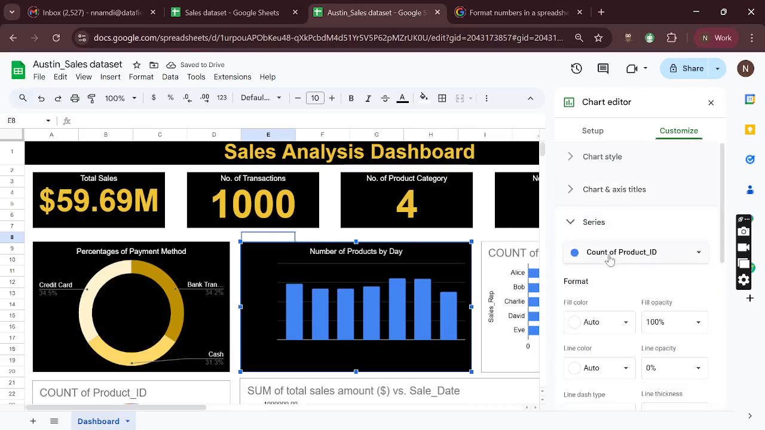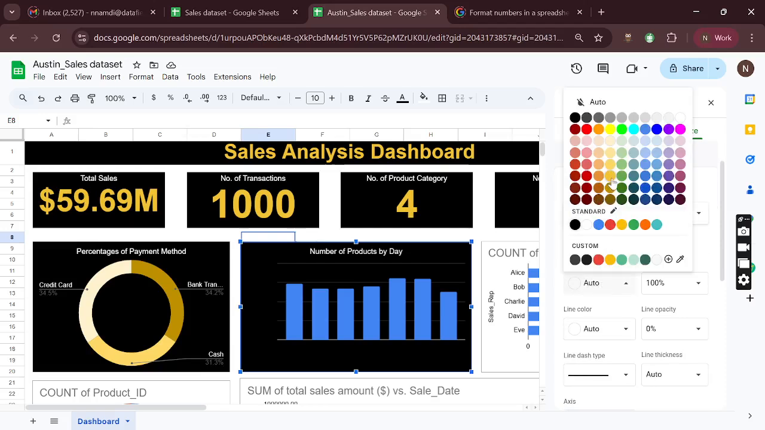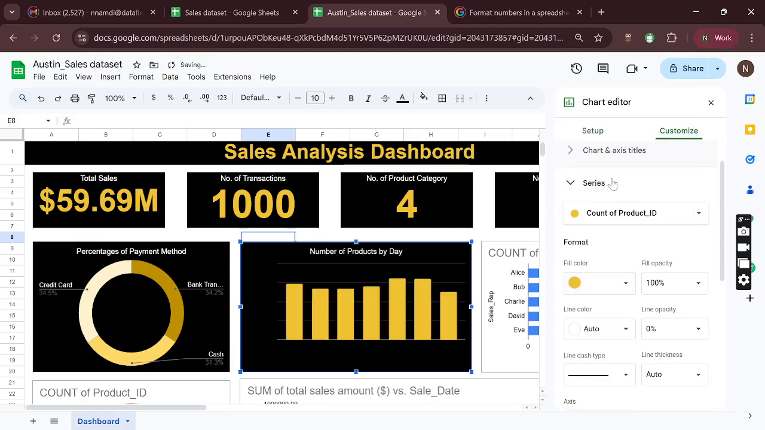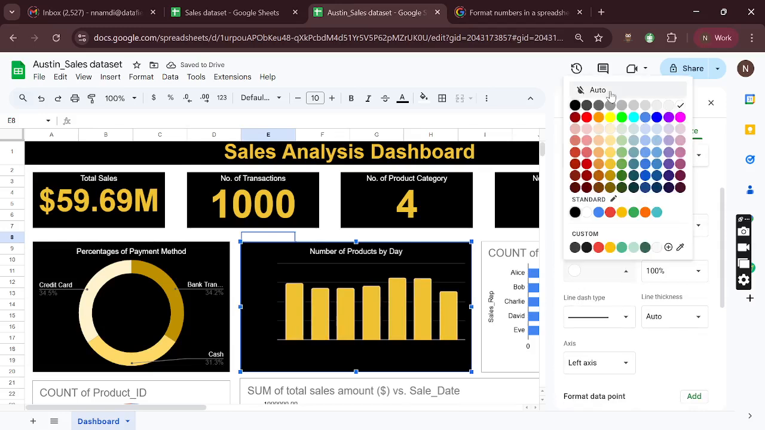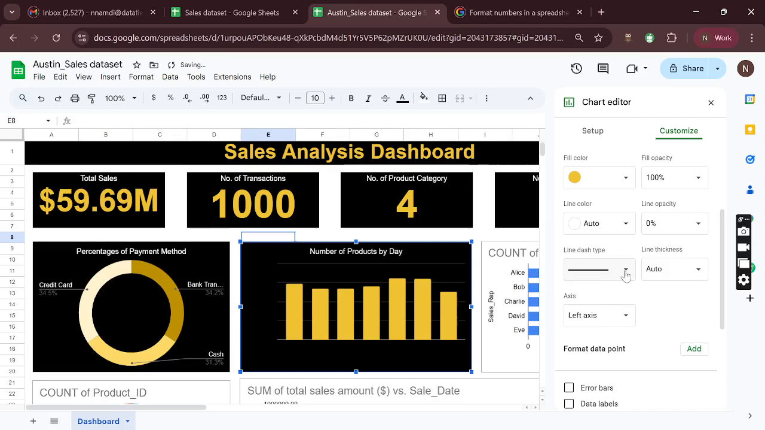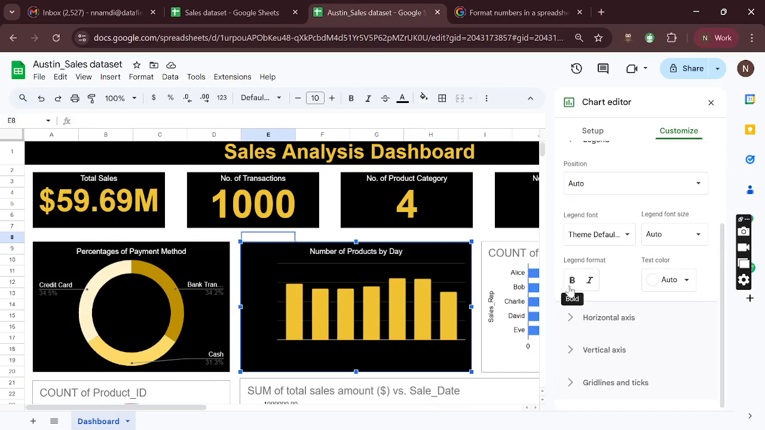The series, the bars, the fill color should be this color, right? That should be that color. Then the line color should be white. No, no, no, I don't want it. Auto. The dash line type and the thickness are fine as is. And then what else do I want to add there? I think I'm okay with that. The legend, where is the legend? If I make it white, okay.